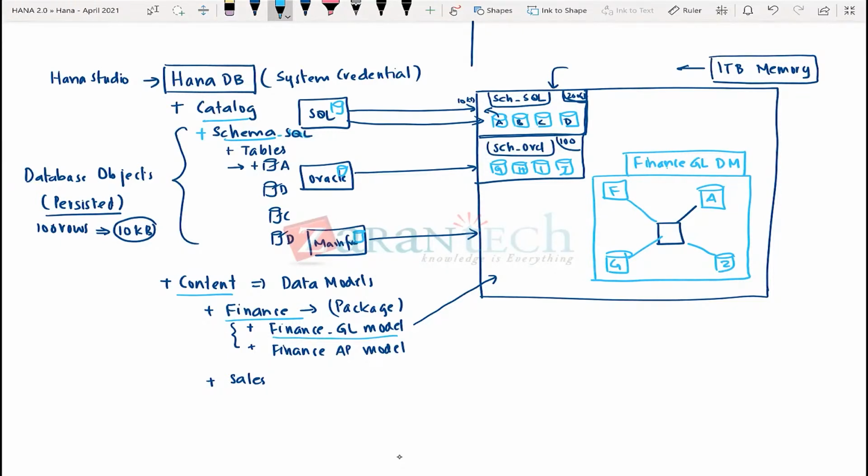I have created this GL model. But because I am bringing tables from multiple schemas, it doesn't mean that now I have taken a copy of this 100 records and brought this table's copy again duplicated over into my content section. That will not happen. Whenever a model is being created within my content, within my package, it will only refer to database objects in catalog folder. It will not duplicate your data. So it's just a pointer or a reference.